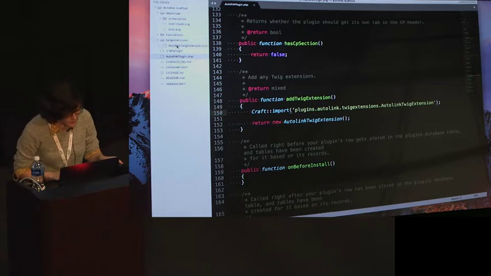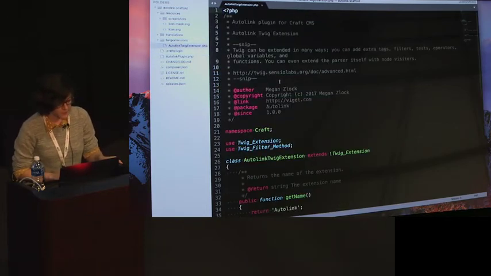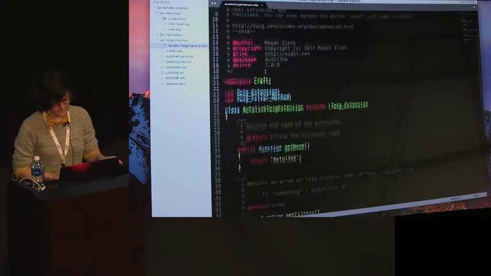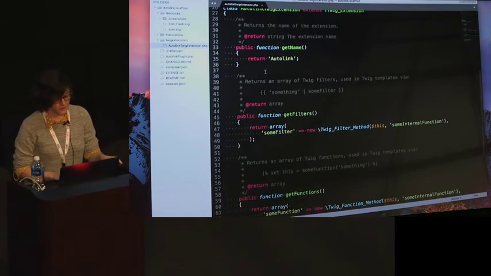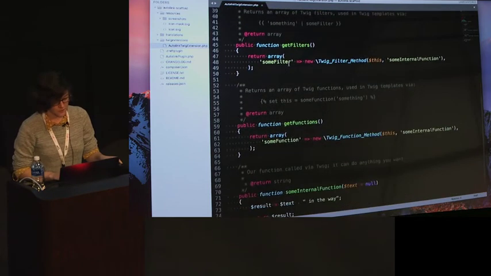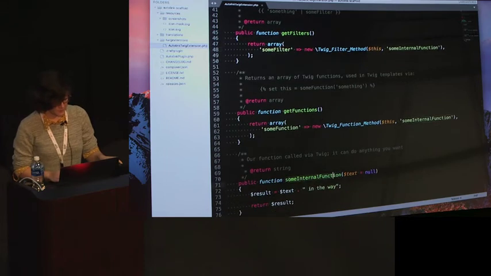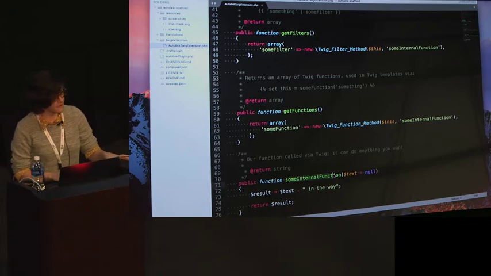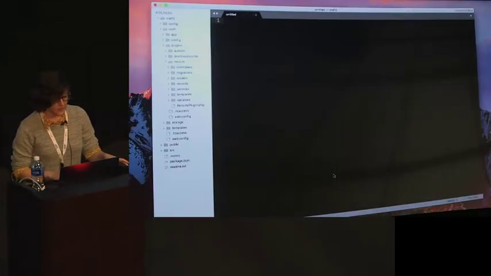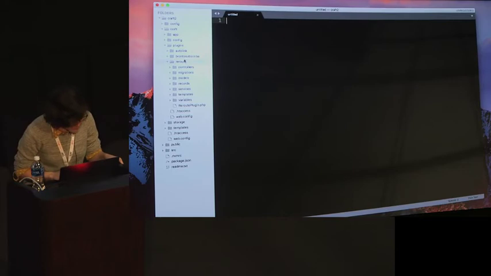But pretty much the only code in here that we have to worry about is this twig extensions, autolink twig extension.php. And there's not much in this file either. So it's called autolink. And then the scaffolding is going to give us some filter, new twig filter method, and then we're going to trigger a function that's further down in this file. In this case, it's some internal function. So this is the scaffolding. So it gives you a lot to just work off of as a base. Now I'm going to show you my real version that I made before.